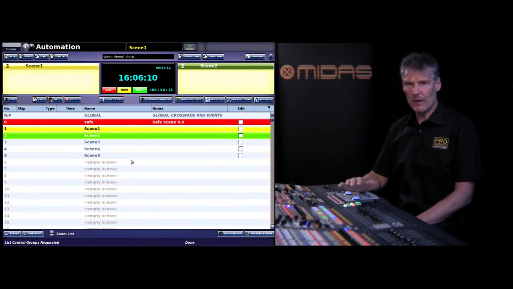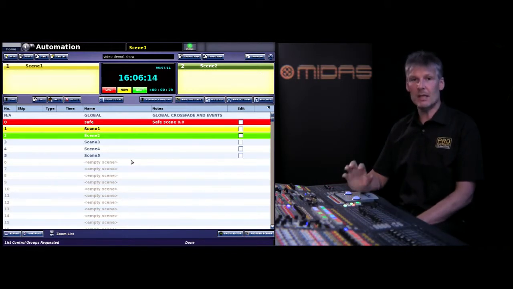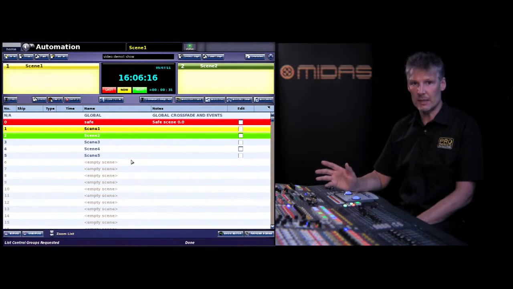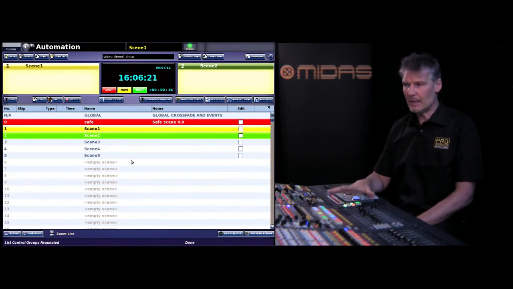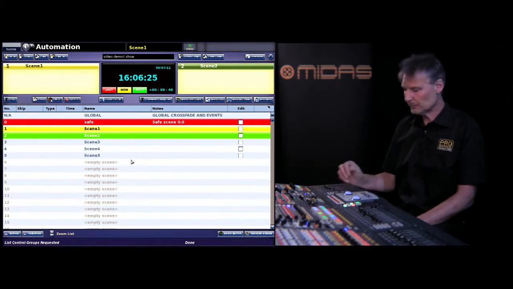Crossfades can be input faders or also pan events, and pan events includes the surround sound facilities. So I can have a surround sound pan implemented as part of a snapshot recall crossfade.